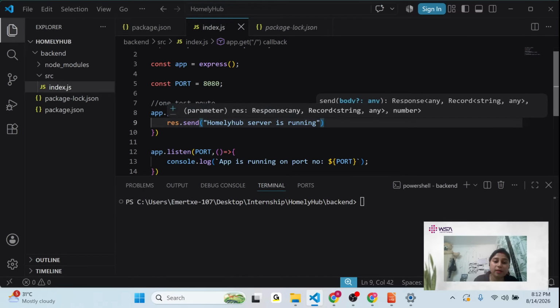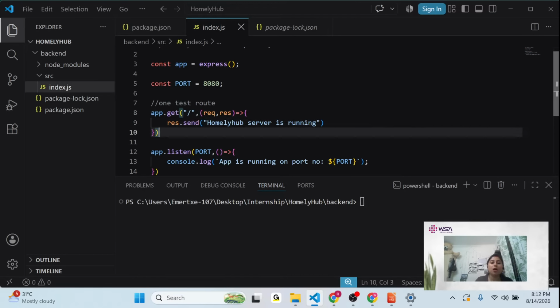Yes, we can, but you have to be with me. So what is it? Whenever a user goes to this URL, recorded sessions will be available. Whenever a user goes to this URL, what will we get? The server will send the response as HomelyHub server is running. Understood, everyone?